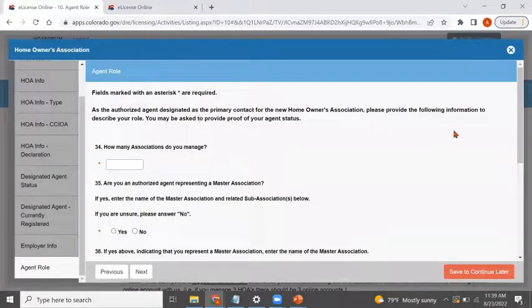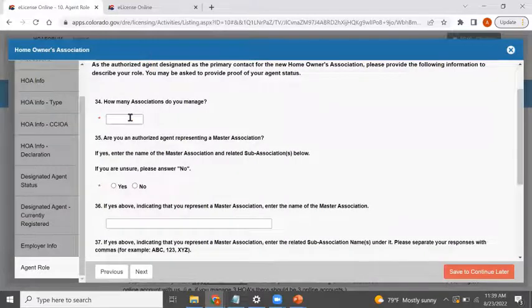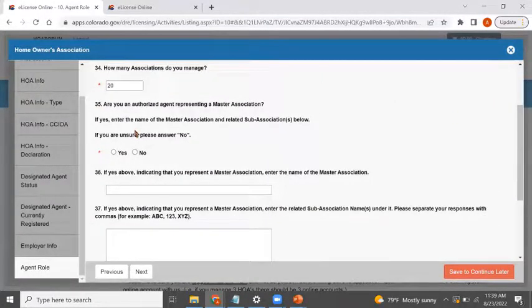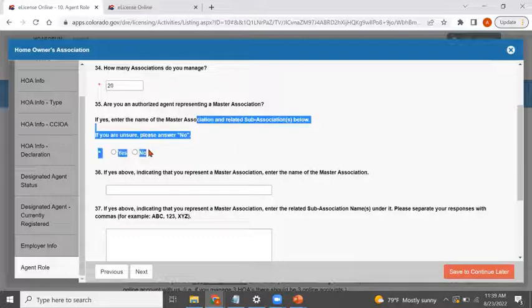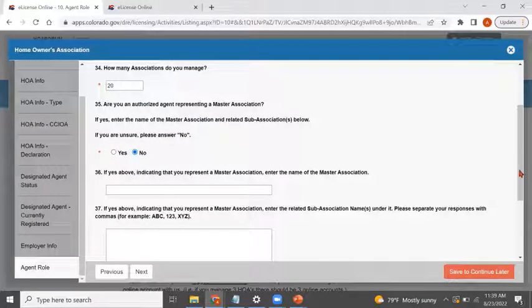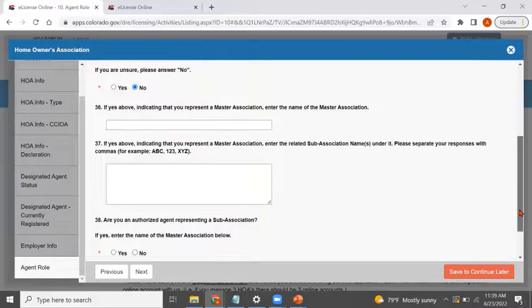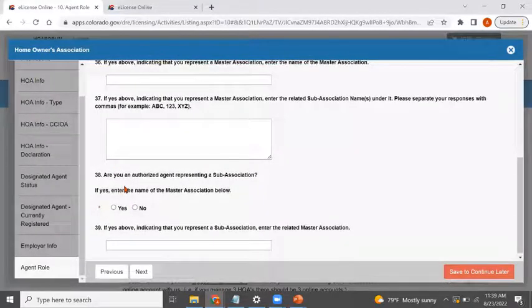How many HOAs does a designated agent manage? Because the HOA has 20 that I put in there, I'm going to put that David manages 20 HOAs. Poor David. Okay. David, are you an authorized agent representing a master association? No. Okay. And only if you answered yes, you will answer 36 through 37, of course. And we're going to say no, it's not a sub-association either.